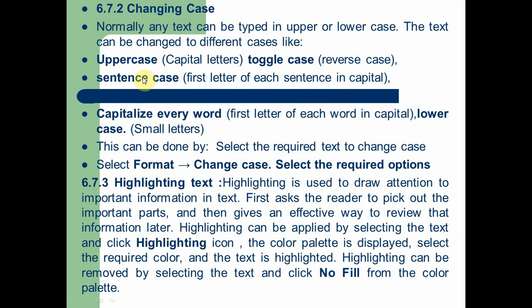Another one is sentence case, where all the letters will be converted into small and the first letter of the sentence will be converted into a capital letter. Of course, in the English language, sentences are identified by the dot. Whenever you select a paragraph, you can see that each and every time we start a sentence, the first letter of the sentence will be a capital letter. If you forgot to apply that case, then you can apply this format using sentence case.